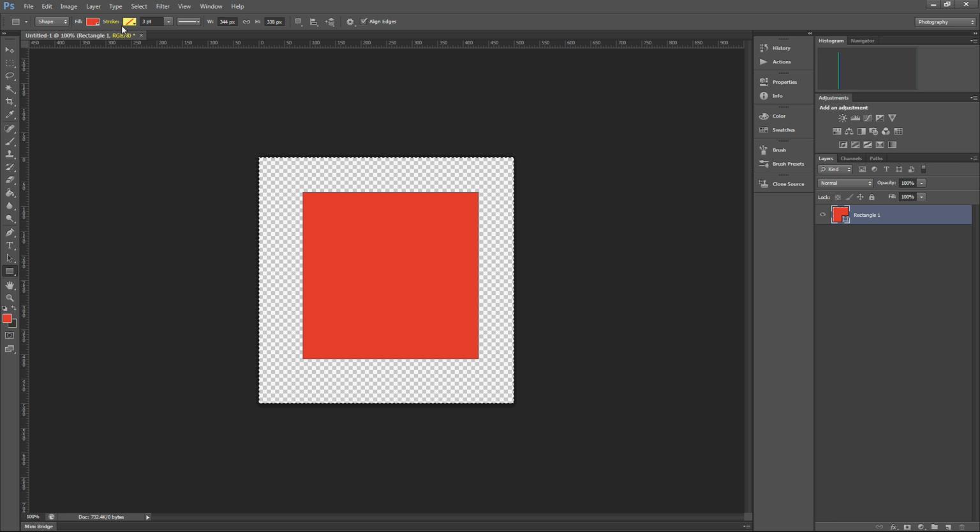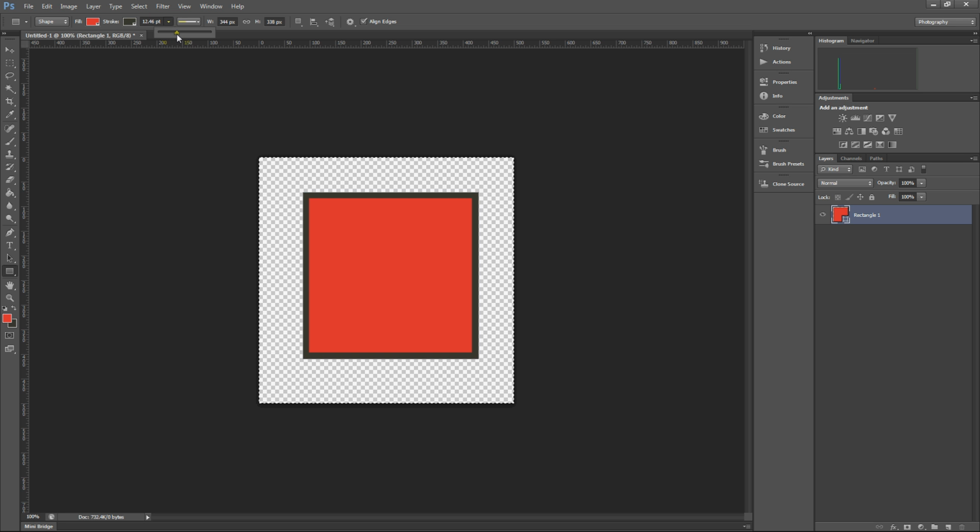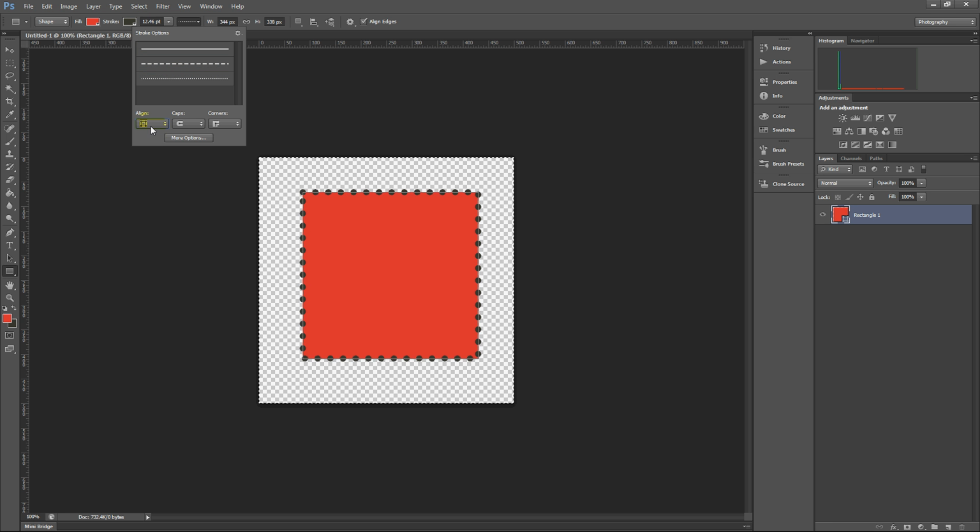So you have the fill, the stroke, make the stroke black, increase the width. And now right here, stroke options. Dash, dotted, change the alignment. That's pretty cool how the caps work. Oops, that one doesn't.